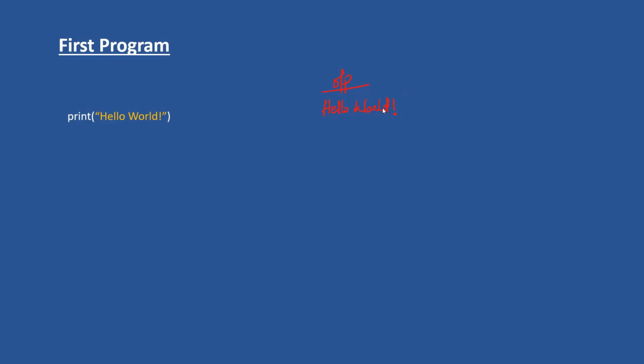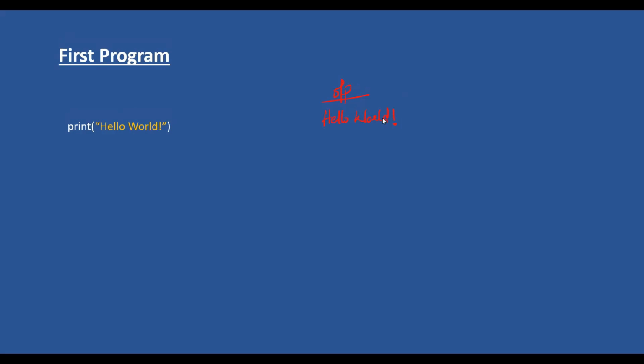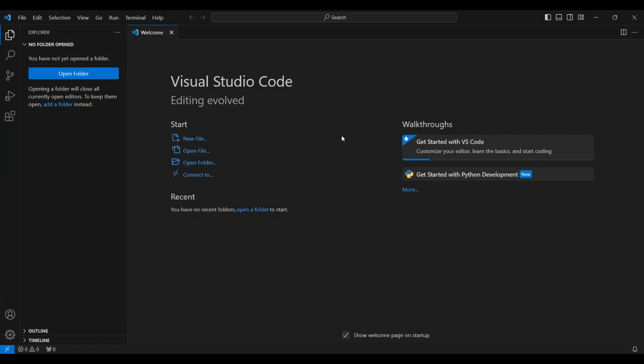We will run this program itself. Whatever we are learning, we should run it, right? So here I'm going to run it in Visual Studio Code. If you are not aware, this is an IDE, Integrated Development Environment, where I will write my program as well as see the output. If you want to install it, there is another video for that.